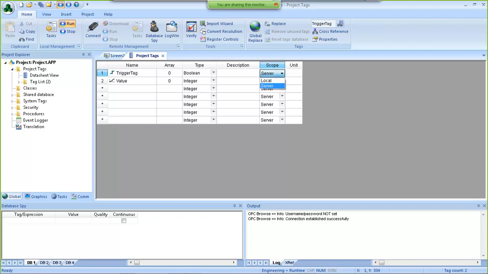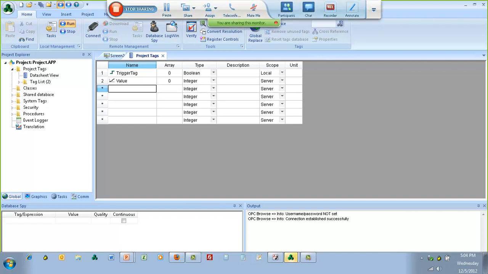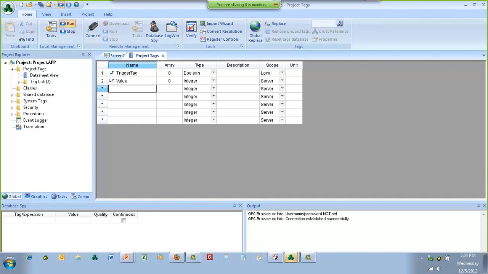If the scope on a particular tag is set to local, then each thin client has its own copy of the data, and the InduSoft runtime has its own copy value for that particular tag. And in a case like this, you can use a tag to trigger screen changes on the individual thin client if you so choose. So that's an opportunity as well.